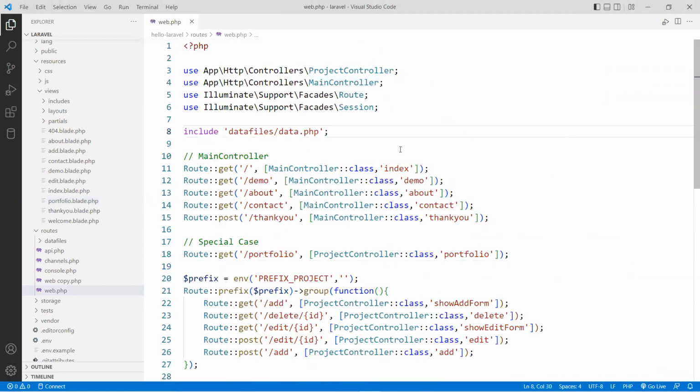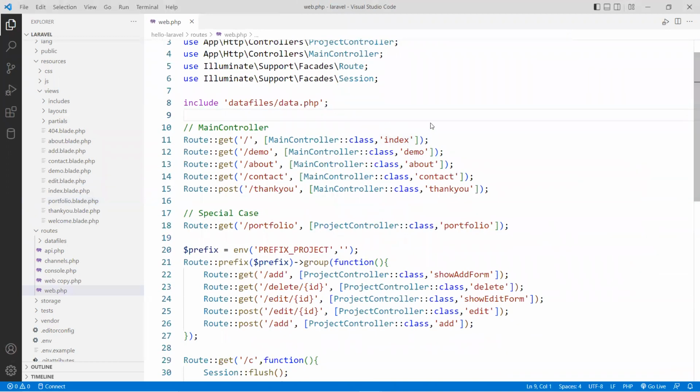So here is what I did for the web route. Now, in the previous video, I asked you to go ahead and try to see if you can put this into a controller called main. And this is what I did. So I created a controller called main controller, and I moved these controllers or these functions into that controller. So the get, demo, contact, thank you, and so forth.